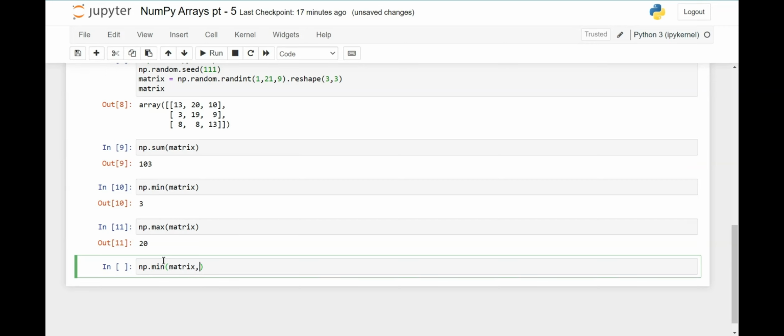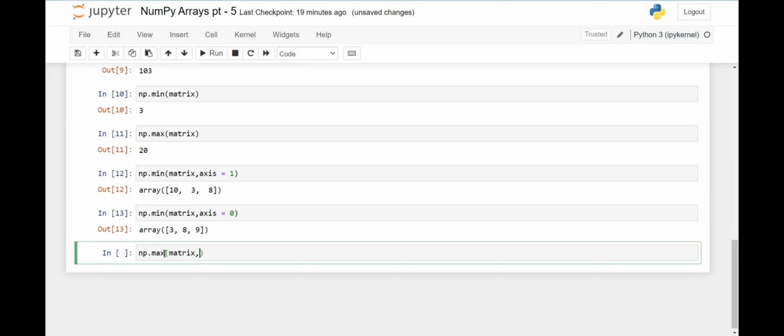We can check the maximum value also row wise and column wise. So you can see here, we have to just change the 1 to 0, and it will check column wise. So you can see here it is checking the maximum values column wise.